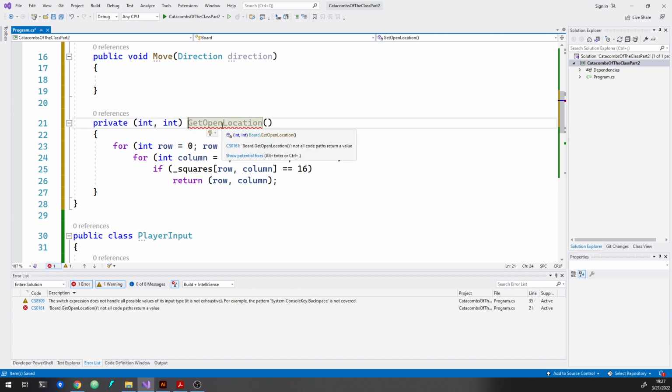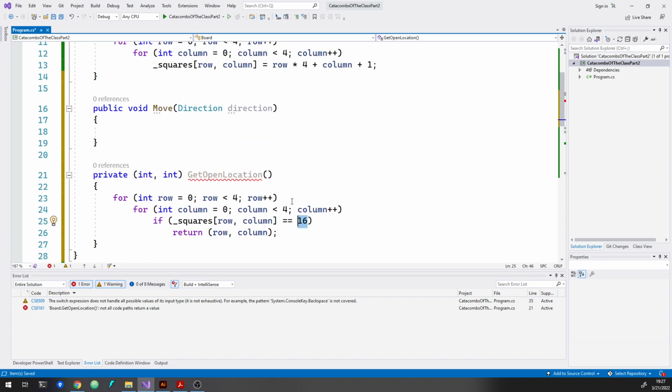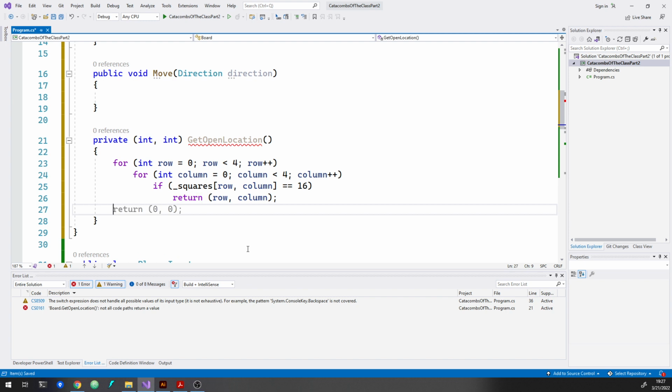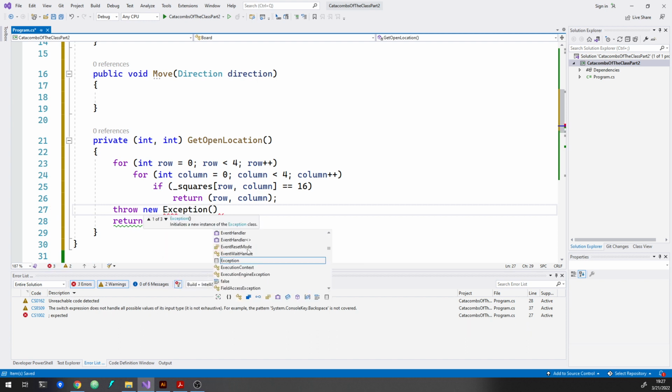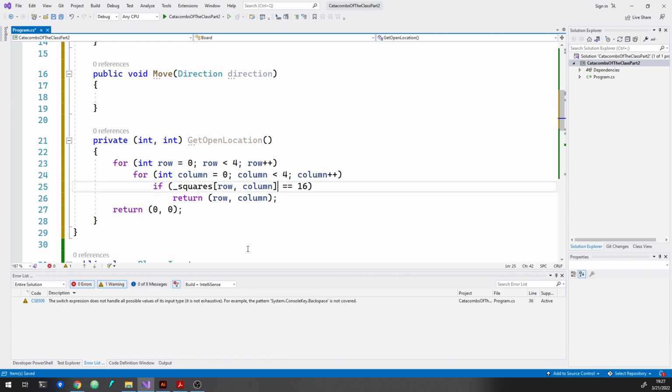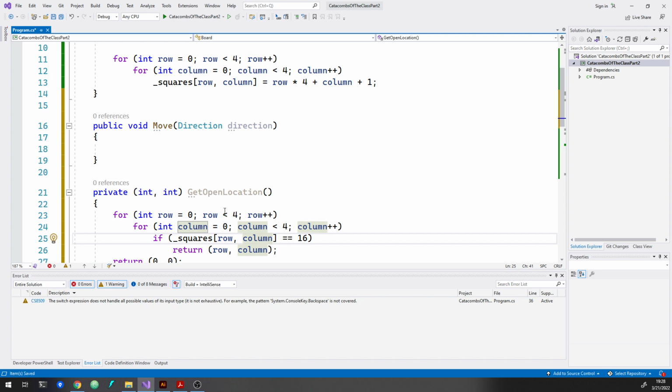Let's see. So this is saying not all code paths return a value. I really am expecting to find that 16 in there. If not, it's a bug. But what do we do if it's not there? I don't love this, but for right now, we could just say return 0, 0. Again, we don't have all the right tools, but if I did, I would actually throw an exception. Not going to worry about that right now because we don't have the tools to handle it. I'm expecting that we're going to find that 16 in there somewhere. The only way we wouldn't have found it is if there was a bug. So we'll just not write any buggy code and everything will be happy.